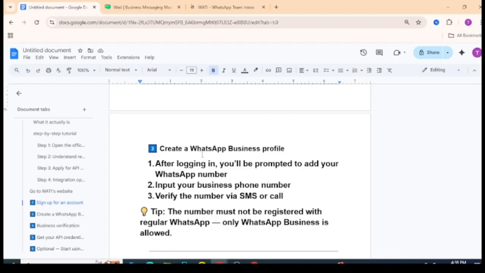So you can also create a WhatsApp business profile, which is very important. You have to create a WhatsApp business profile. So after logging in, you'll be prompted to add your WhatsApp number.